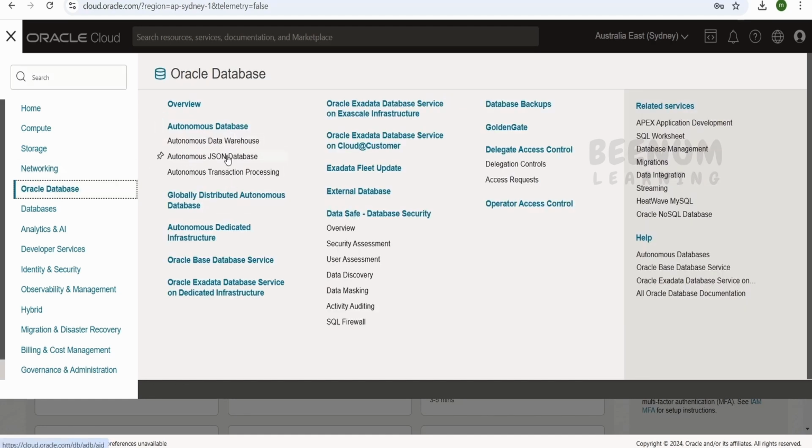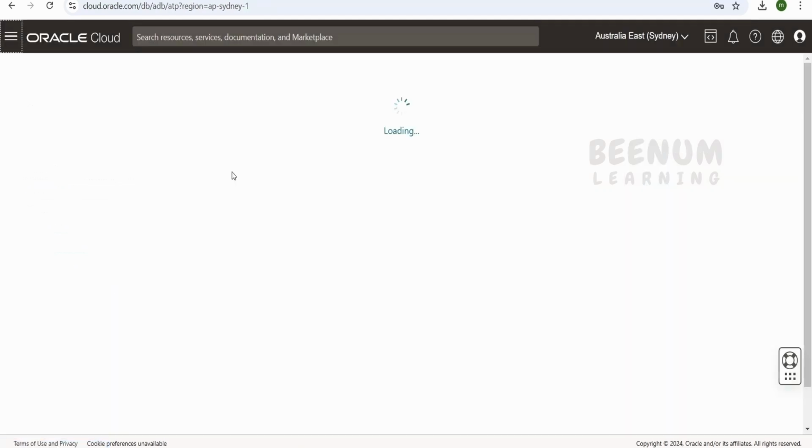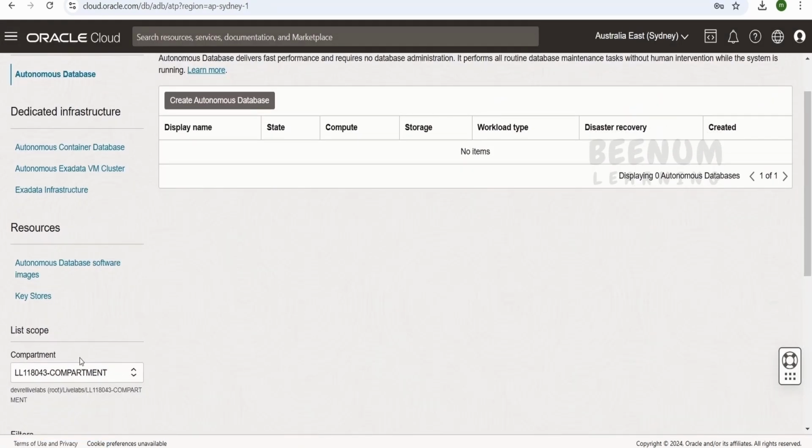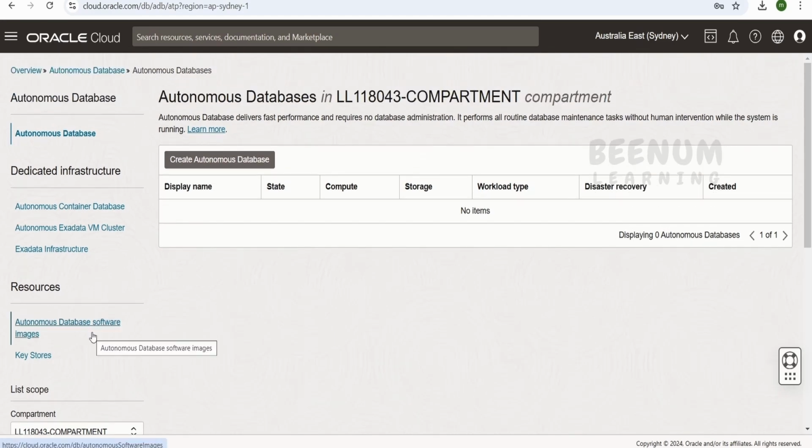If you want to go for the JSON-based database, that also you can go. For demonstration purpose, we are selecting Autonomous Transaction Processing, that is ATP. Click on this. First and the foremost thing, you have to select the correct compartment in your tenancy. Click on the Create Autonomous Database.